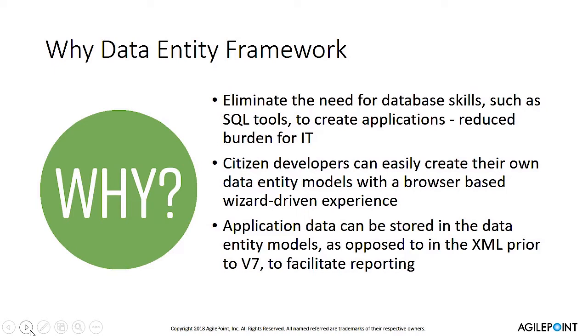From an application developer perspective, the apps are now entirely self-contained and enable the citizen developer to create their own entity model using the browser, again providing an abstraction layer on top of a regular database.